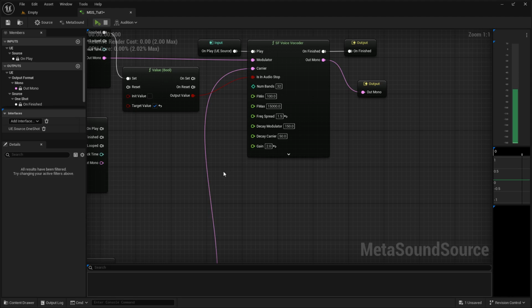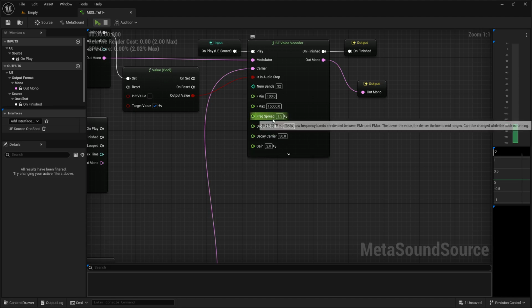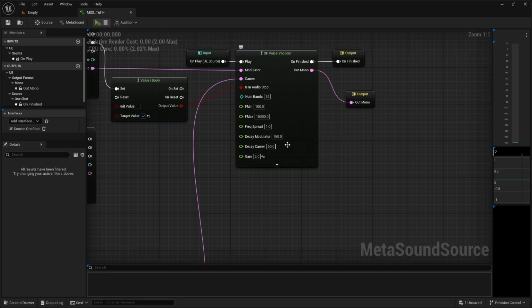The decay parameter controls the feedback gain of the filters. The default settings work well for most audio, but if you want more of that metallic reverb tail, you can reduce the decay modulator value.